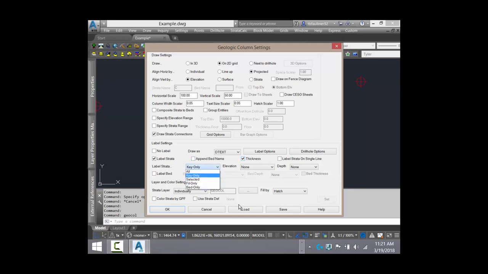I have a pull-down menu here that tells me which strata I actually want to label. And if I'm only interested in the coal seams, I can change that to key only. It makes the drawing just a little less busy. So it's an easier one to work with.